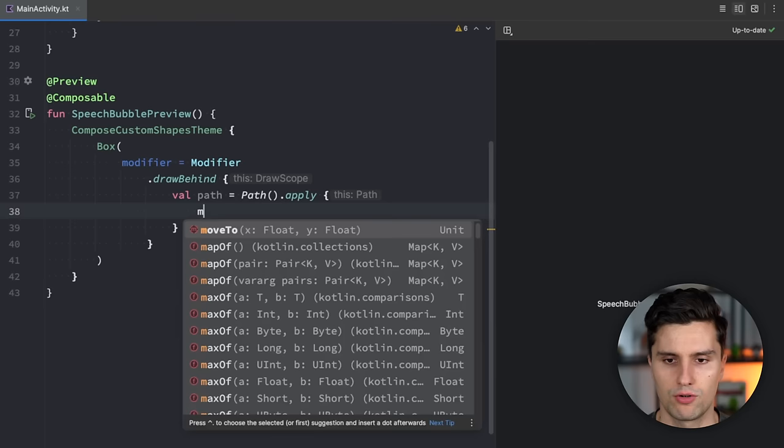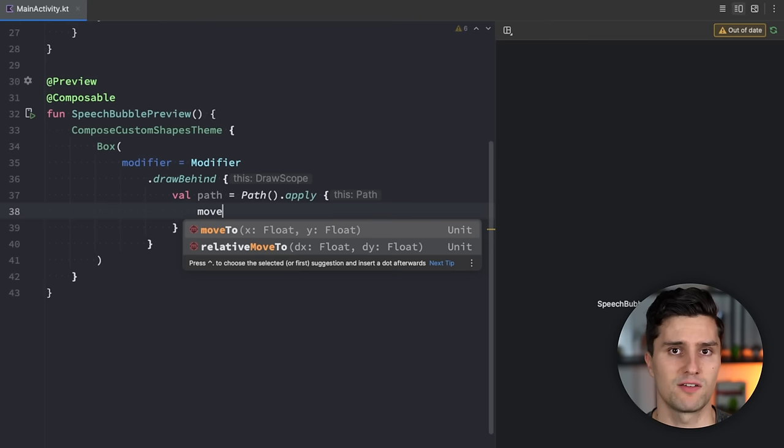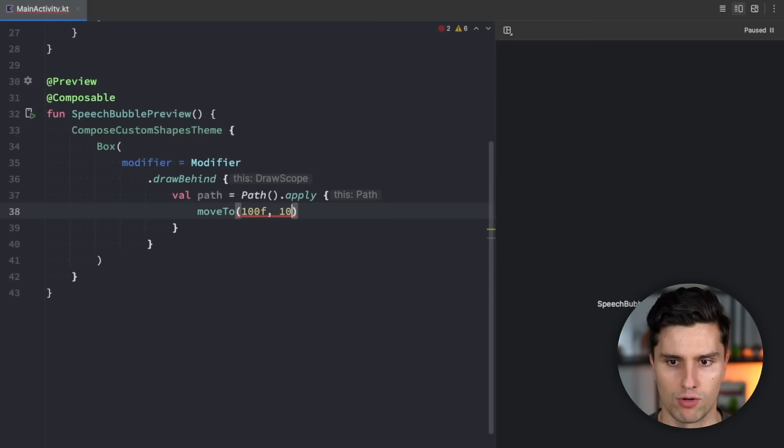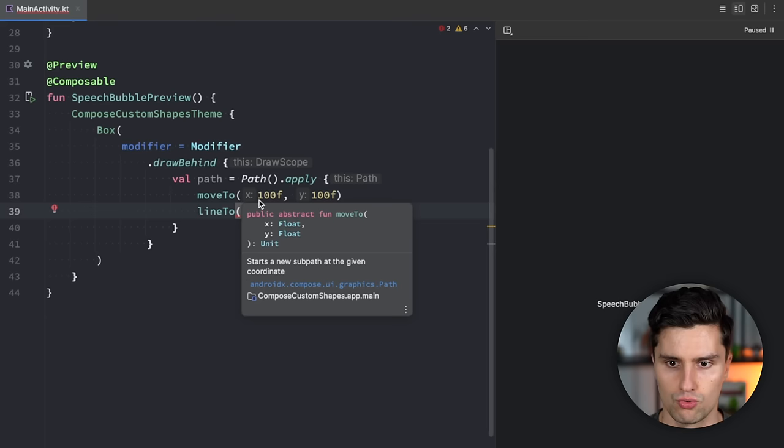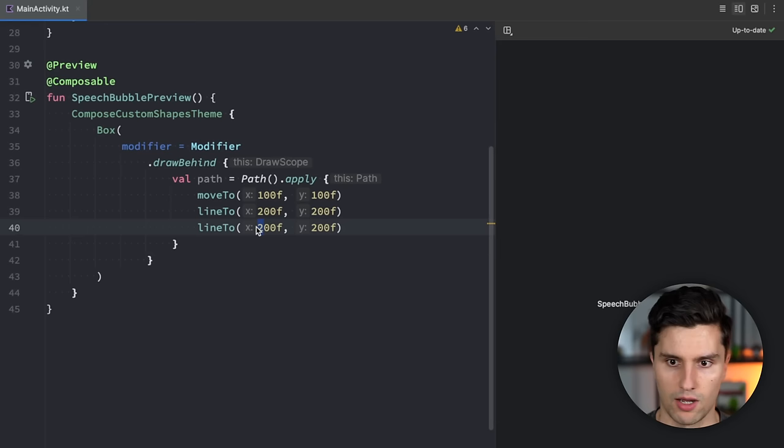We could, for example, say moveTo, which is just as if we had a pen, which we move to a specific coordinate on our canvas. So we say moveTo, for example, 100f, 100f. That works with pixels here and not with dp values. That is important to know. Then we could draw a line to some other coordinate. So from coordinate 100, 100, we draw a line to maybe 200, 200, and then we could draw a line from 200, 200 to 100, 200. And then we could close that path, so we just connect the last line with the very start of the path.